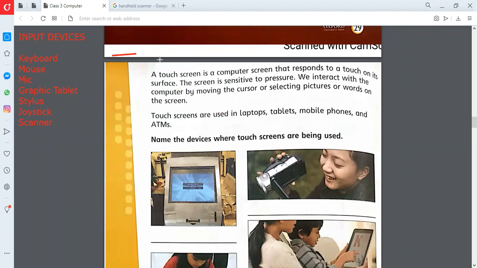Now the second line of this page is telling us that touch screens are used in laptops, tablets, mobile phones, and ATMs. As we discussed, touch screens are used in laptops. There are touch laptops, there are tablets, there are so many mobile phones, and ATMs.